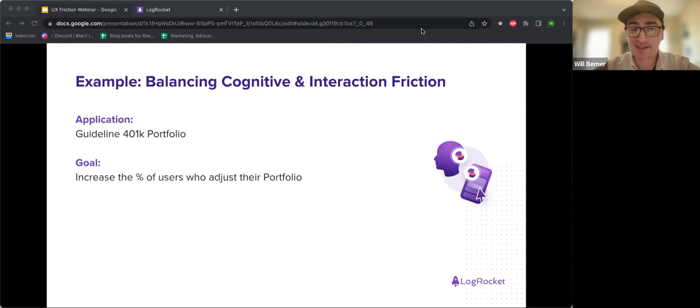So in that sense, it's likely in Guideline's best interest to be intentional about directing users to review and update their portfolios. But unfortunately for them, it's one of those tasks that, like trading options, is very mentally taxing. So in this case, what we have to look to do is strike the proper balance between cognitive and interaction friction.